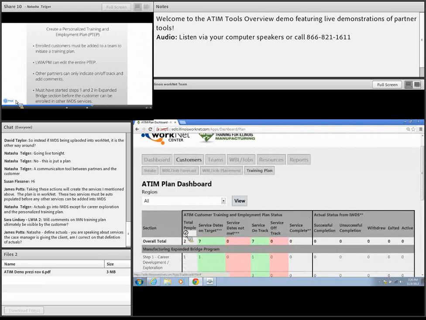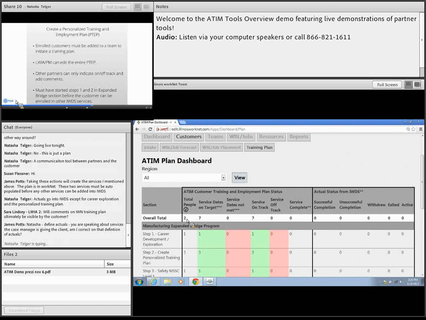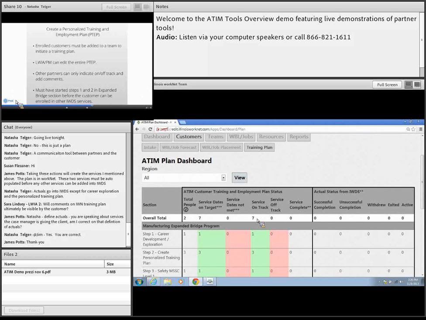There are various columns here: service dates on target, service dates not met, on track, off track. This is per service. So overall you've got 2 people that have started and there are 7 services on track. The total people is people. The services are services, and one person can definitely have multiple services. So I just wanted to clear that up at the beginning.